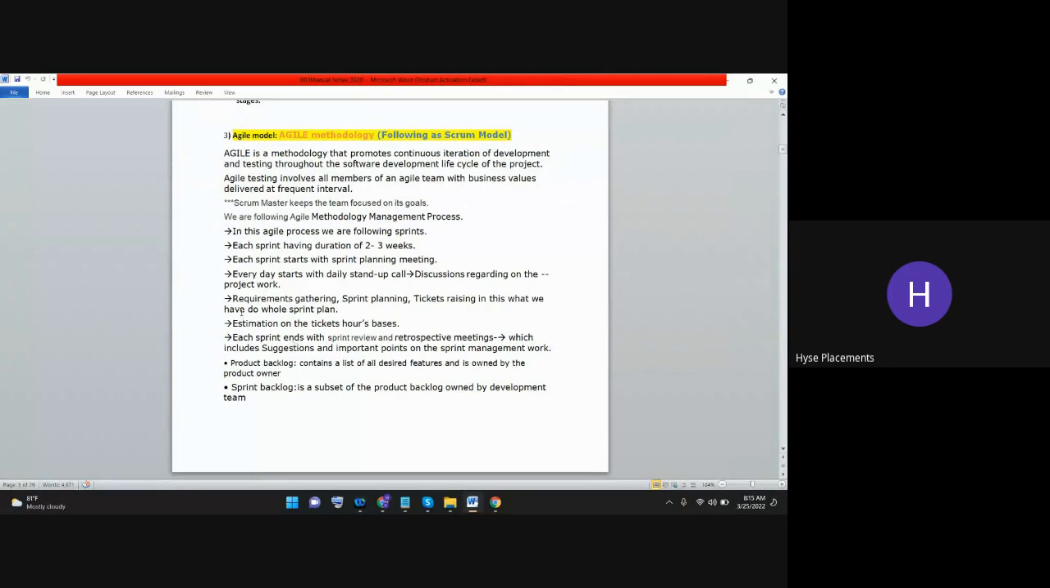So you are explaining that the scrum master keeps the team focused on its goals. We are following the agile methodology management process in our projects. In this agile process, we are following sprints. Each sprint has a duration of 2 to 3 weeks. What are sprints? Sprints are nothing but cycles.